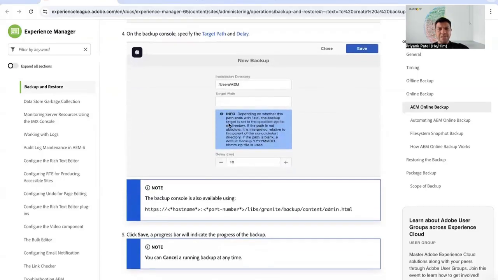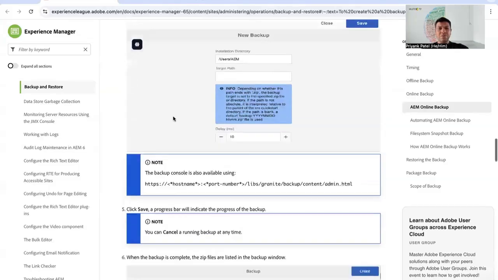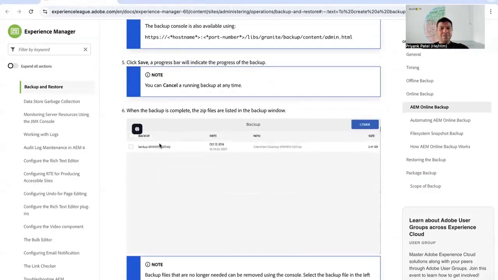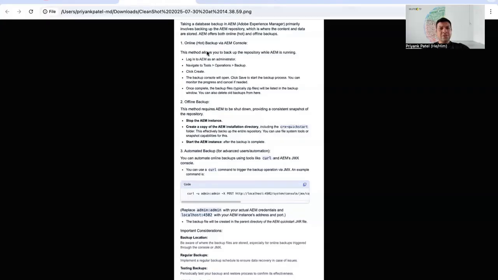And you need to follow some steps, like what the installation directory, target path, and delay will be. You can skip these two, target path and delay, if you want. But after you are done with the backup, you will be able to see it under this Backup menu. As you can see, there is only one backup available and it is showing over here. Now, there is also another method called offline backup, which is done by the technical people. If you are a technical person, you can follow these backup steps as well.